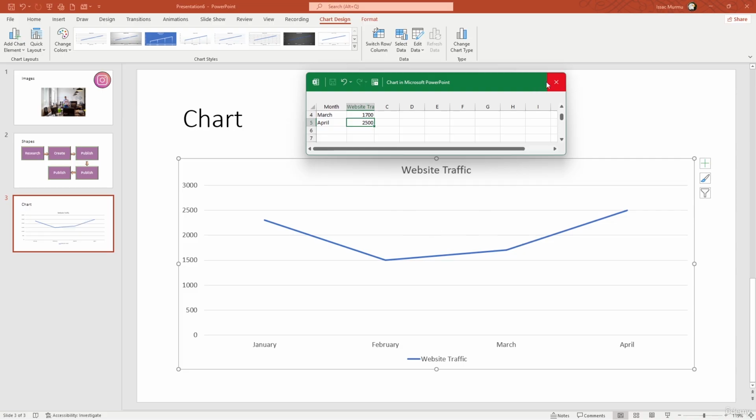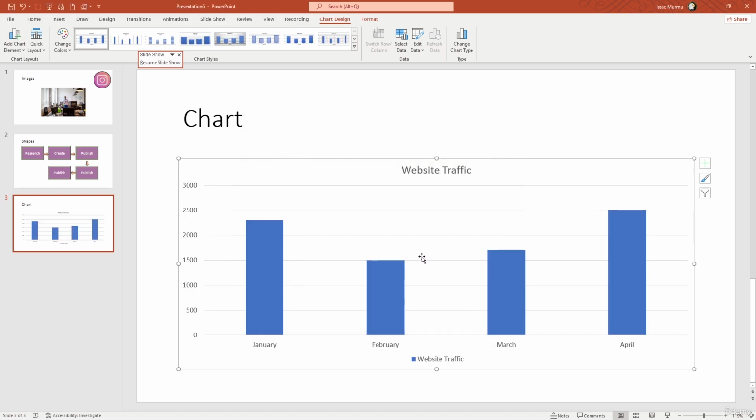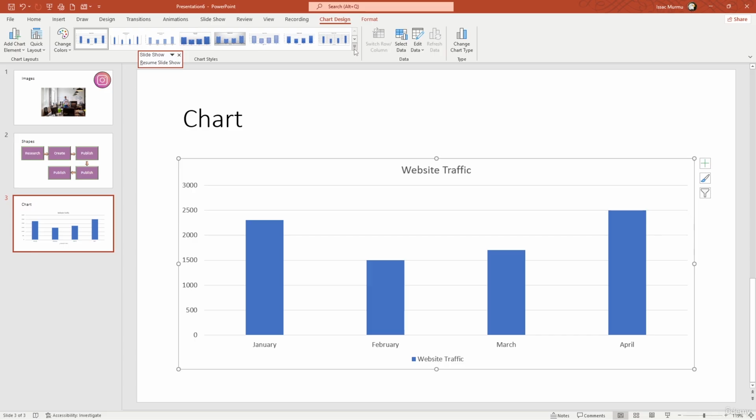Or we can use another chart type, such as pie or column. You can see the changes there. Let's go with the column chart. Use the Chart Design tab to quickly apply professional styles.